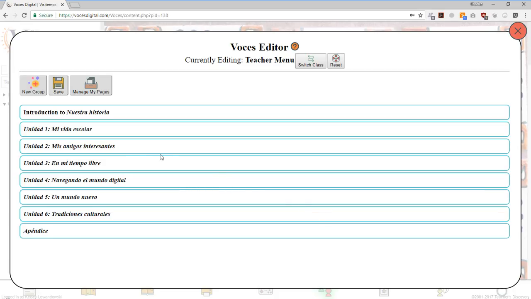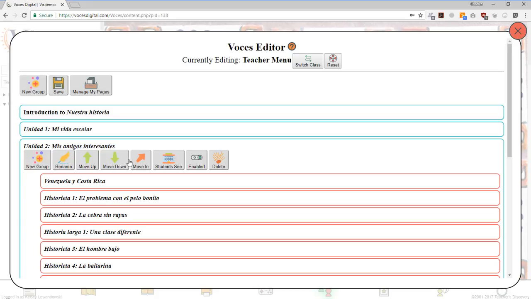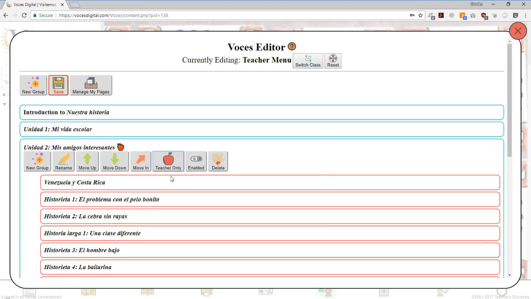A lot of teachers like to hide the next chapters, or exams are hidden by default, but a lot of teachers like to hide the stuff that's coming up. So in order to do that, you go into the editor, and let's say I want to hide Unit 2. I click on Unit 2, and there's this button that says Students See. If I click that, it's going to change it to Teacher Only. You're going to see that apple next to it now.